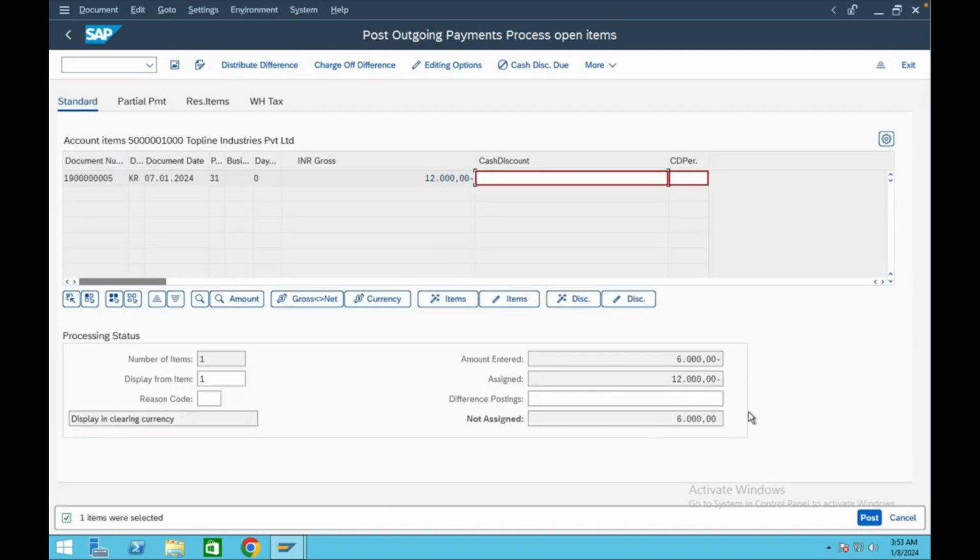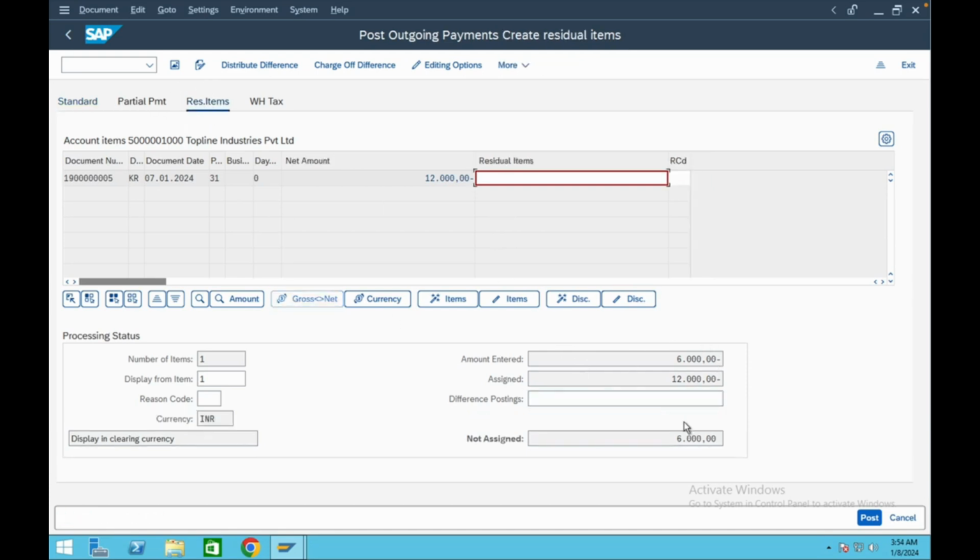Now you can see 6,000 differences, and as we are going to make the payment with a residual item, you can see the tab over here itself. Let's click on this, and you can see there is still a 6,000, which means assigned is 12,000 rupees, but we have entered only 6,000. It means that we are going to make a payment of only 6,000 rupees.